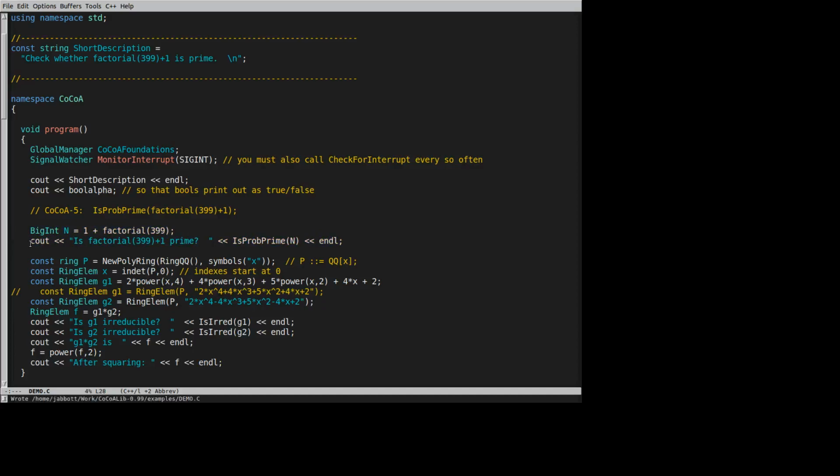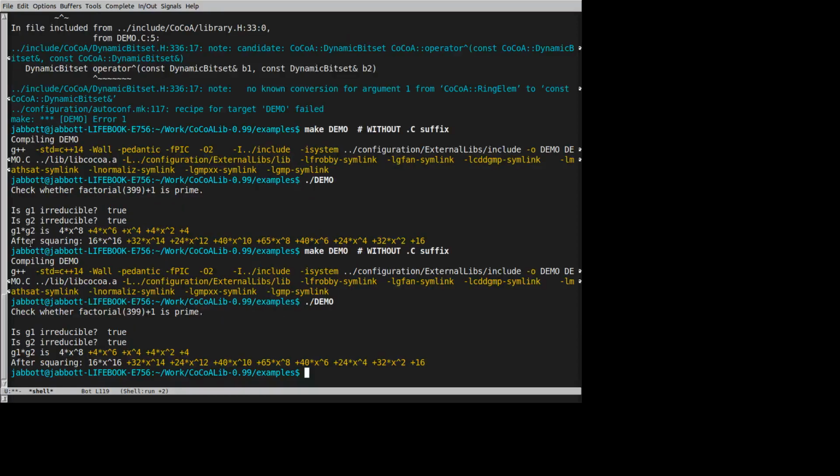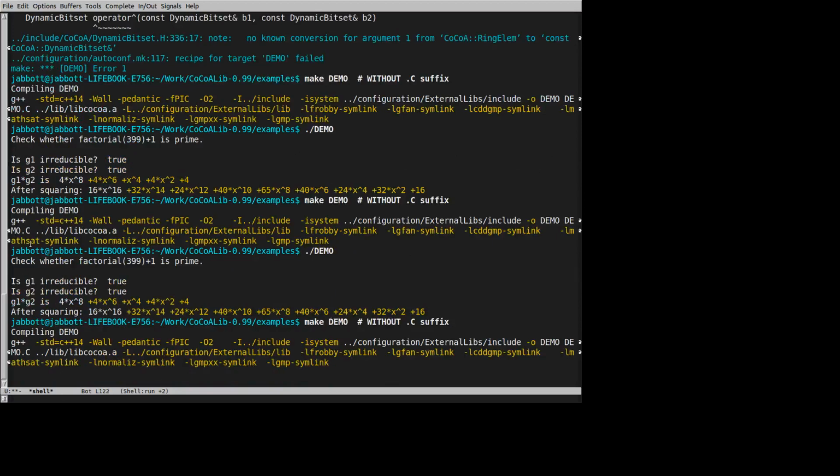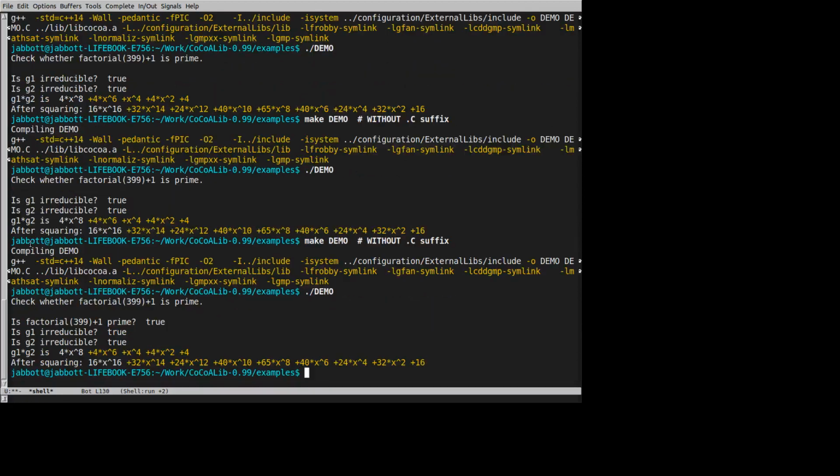And now the program will do both. If I recompile it, it'll check to see whether that's prime, and then it'll calculate with the polynomials. And here it's also useful that I've got these strings inside the printing, so I know what's happening. So is factorial 399 plus 1 prime? True, yes. Is that irreducible? True, true, and so on. So I can see what I'm doing here.